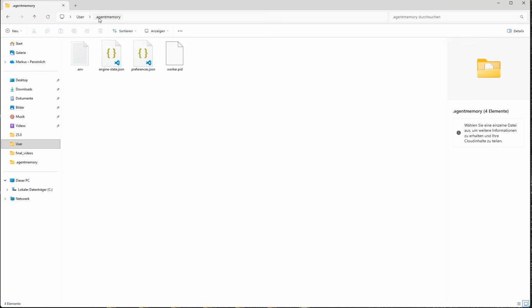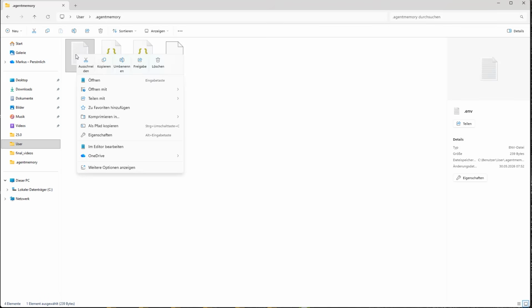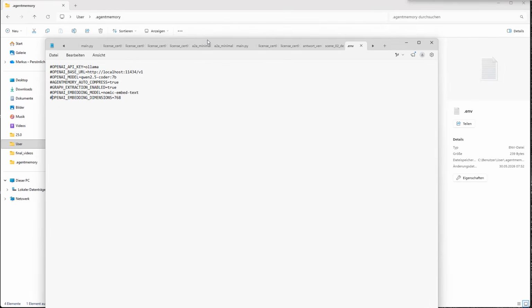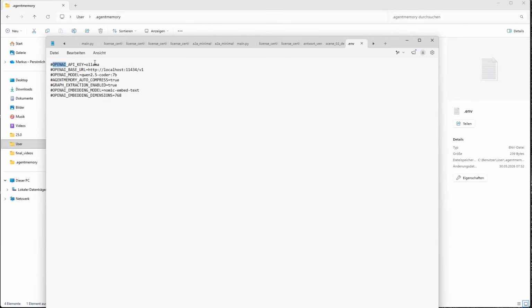For that you have to create a .agent-memory folder in your user directory, and inside there you have to create a .env file. So I made a little trick. I set the OpenAI key to Ollama and the OpenAI base URL to my Ollama server. So my LLM will be Qwen 2.5 Coder, and my embedding model will be Nomic Embed Text. You can just copy and paste that in your system, and this will automatically work if you install these models with Ollama, but of course you can also use OpenAI or Anthropic as model.